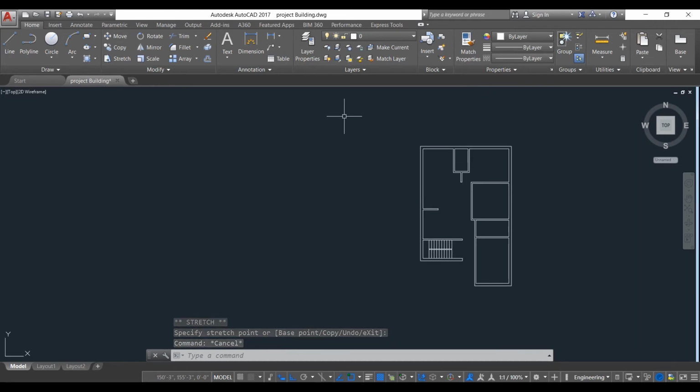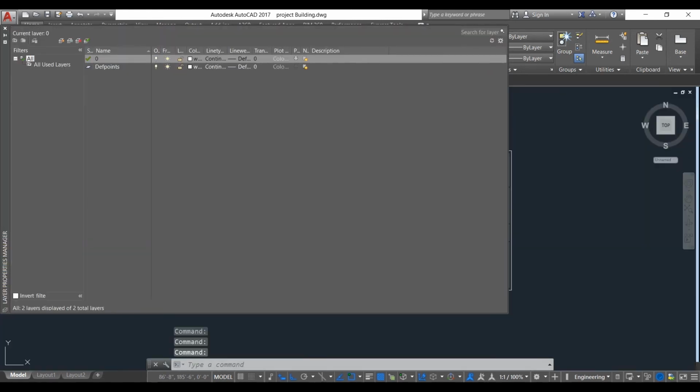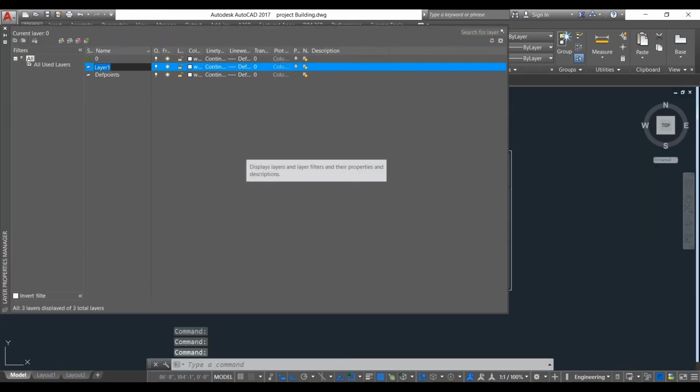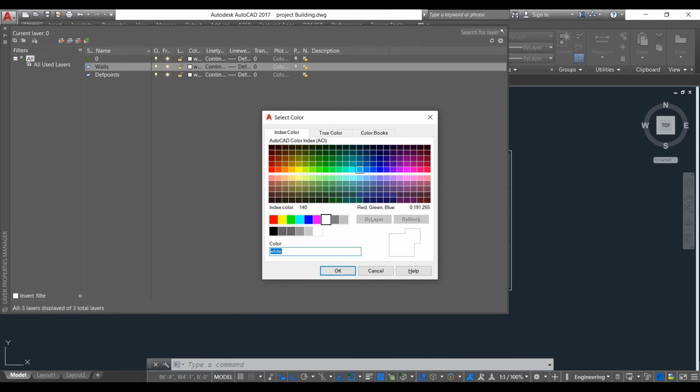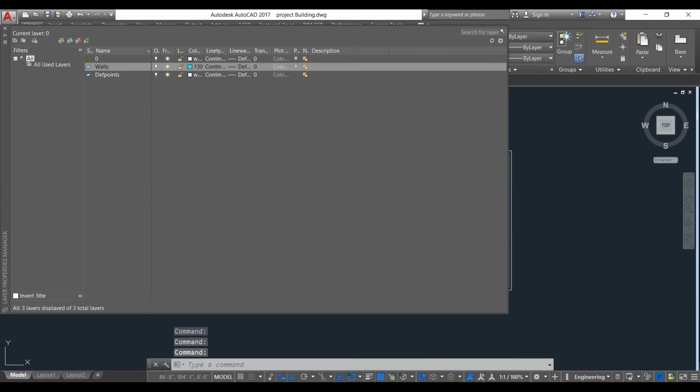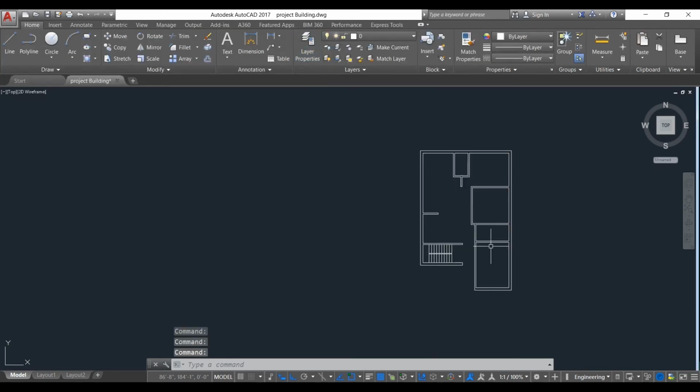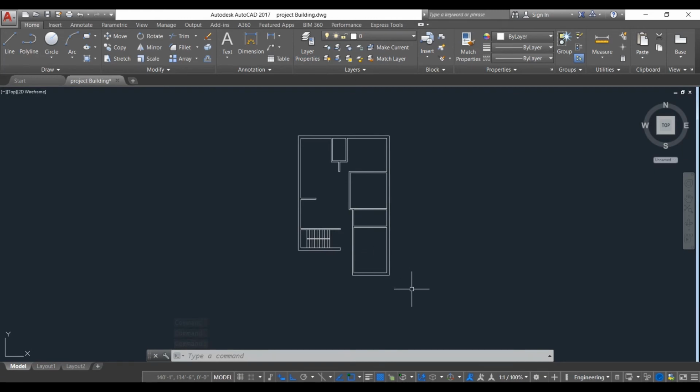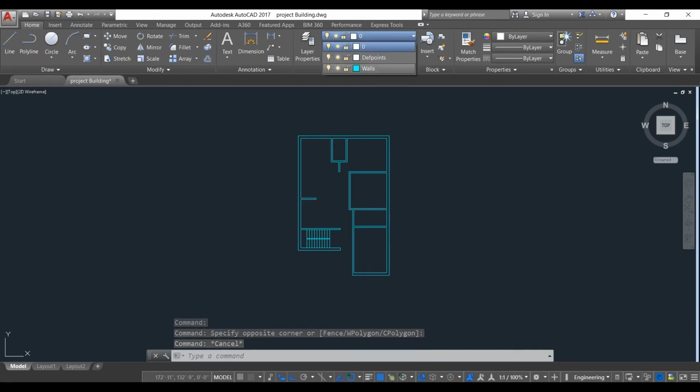now what we will do, we will make some layers. Click here for new layer. Now we will make a layer called walls and we will give some color for our identification, like choose this color. Okay, and I want everything to be in that wall layer, so select everything and choose walls. Now everything is in our wall layer, and make the wall layer current. Click here to make that the current layer.